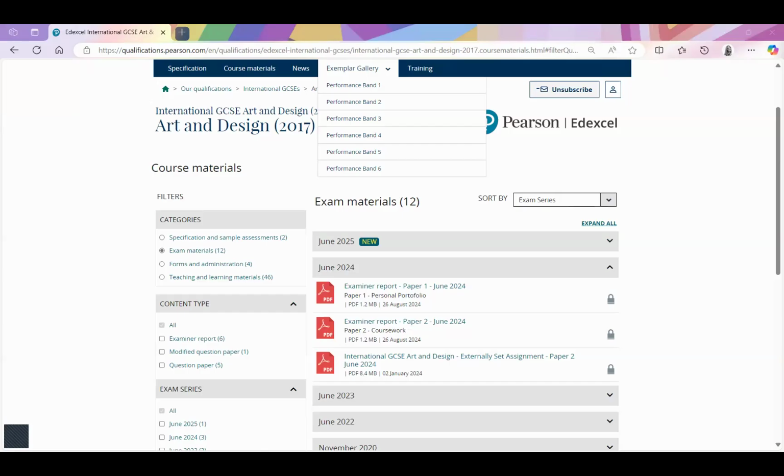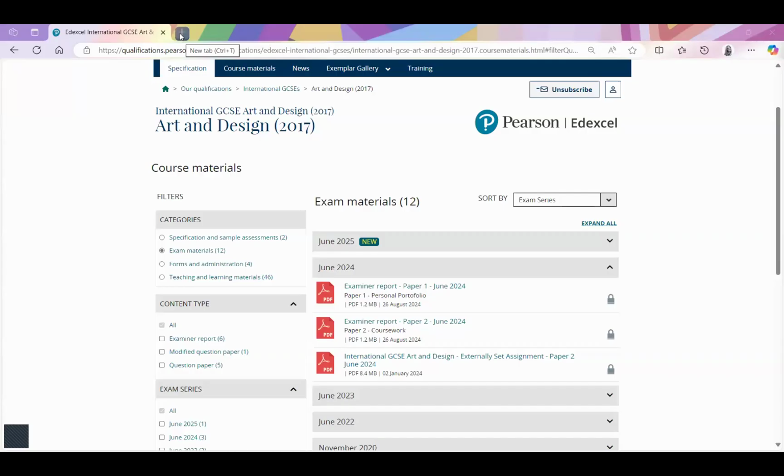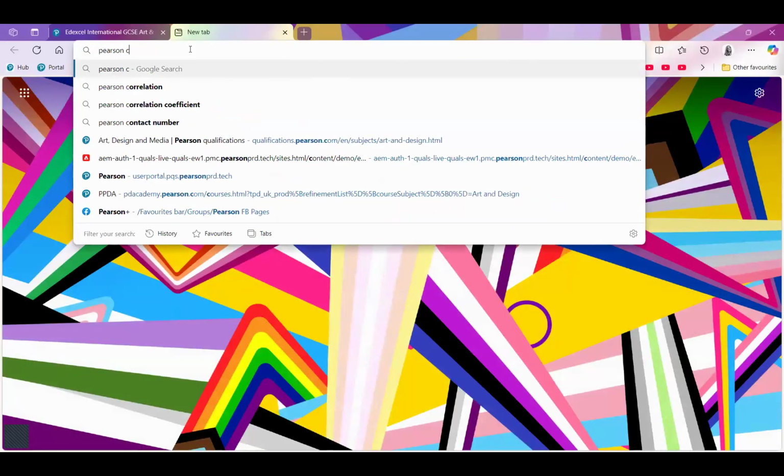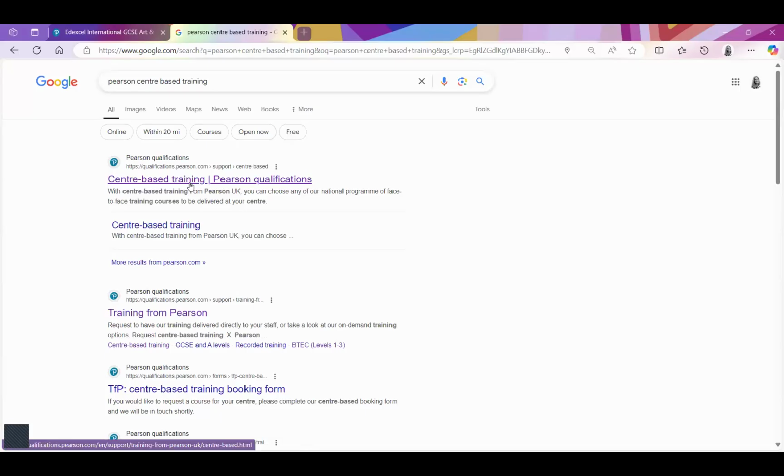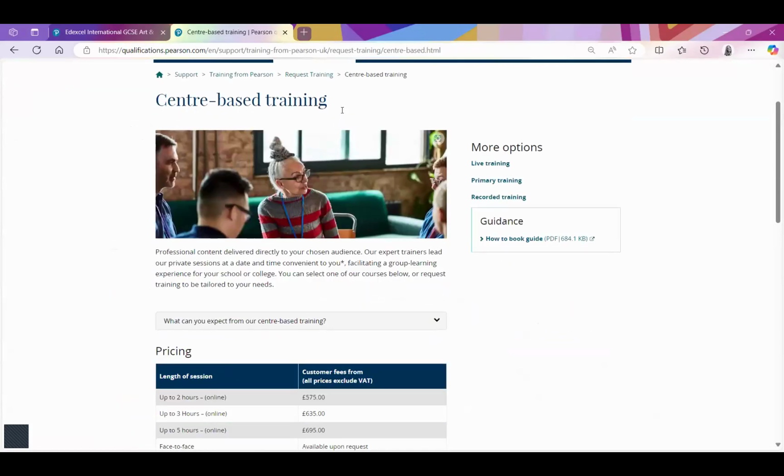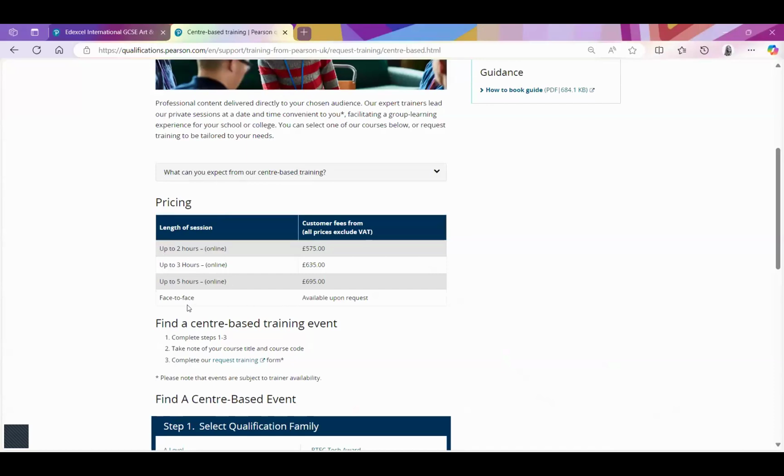But in the meantime, if you're interested in requesting center-based training, I'll show you where that lives. If you just search Pearson center-based training, it'll come up. I go to it so often, it'll usually just open straight away. And on there, you can request, they'll have different fees for online sessions, and then face-to-face depends on the region, the length, the place. So you can put in those requests.